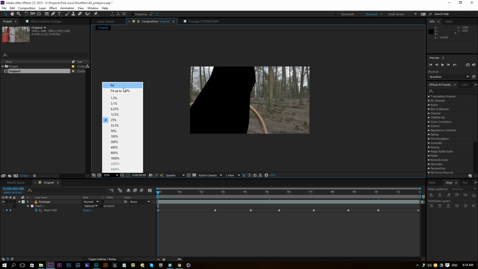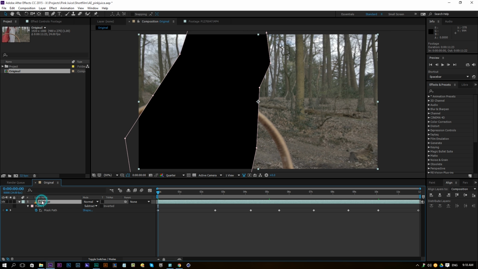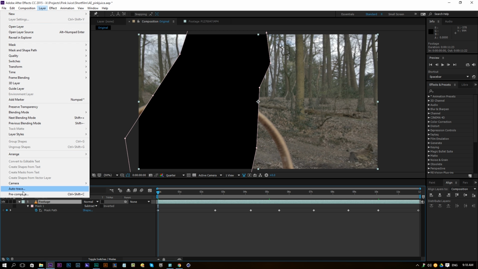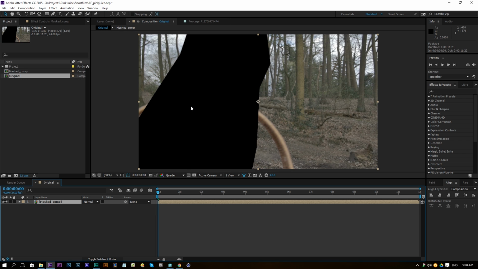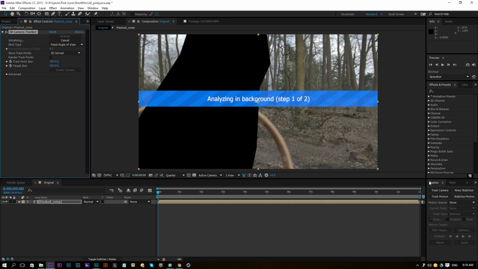So I will change this fit up to 100%, click on the footage, go to layer, pre-compose, move all the attributes into the new composition, and name it masked comp, click OK, and then we'll go right over here to the tracker and click on track camera. And now the camera is going to track the complete shot, but it isn't going to look at this location here, at this part of the canvas.